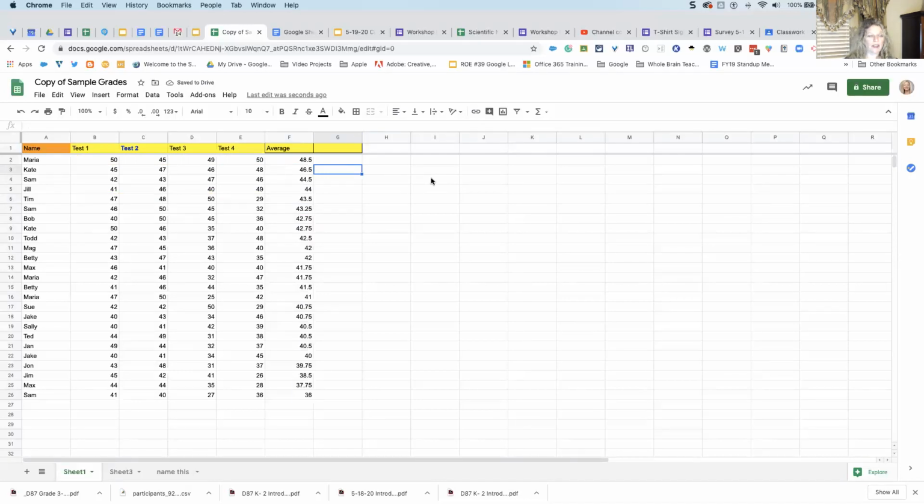So now, once you have all of this data, do you want to create charts with it? Sometimes, you know, I could do some conditional formatting, but I'm a visual learner. I want to see this data in a chart. So what I can do, highlight what I want in the chart. So let's say I want to have the names in the chart and the averages.